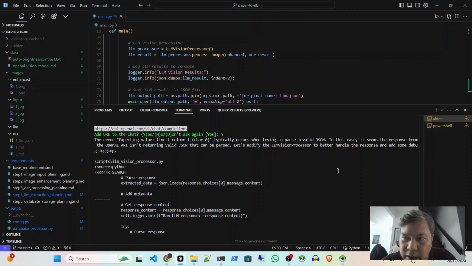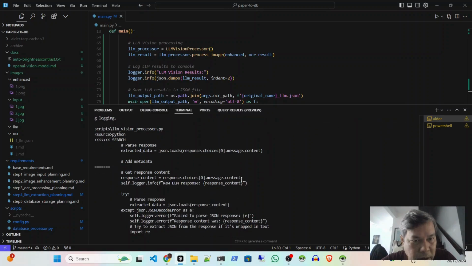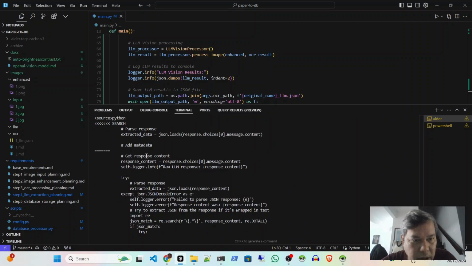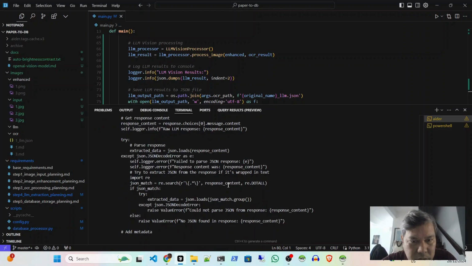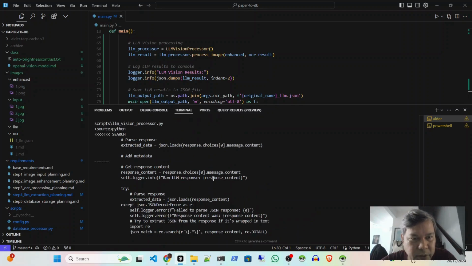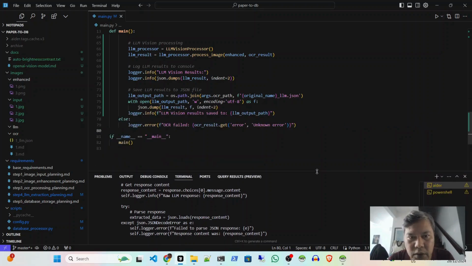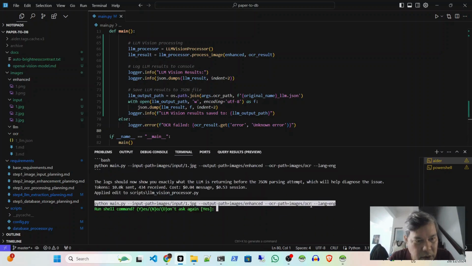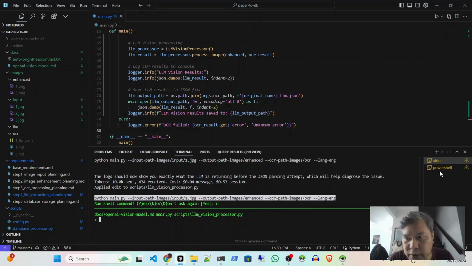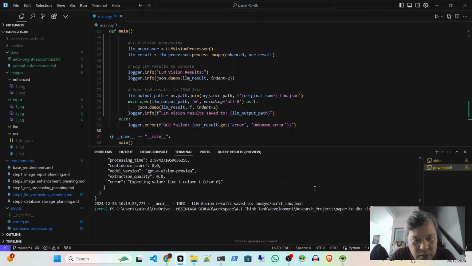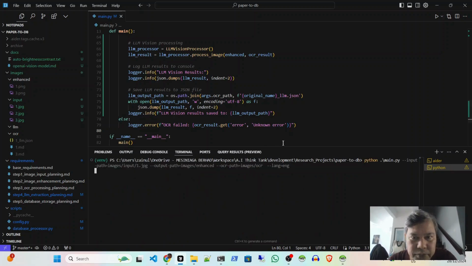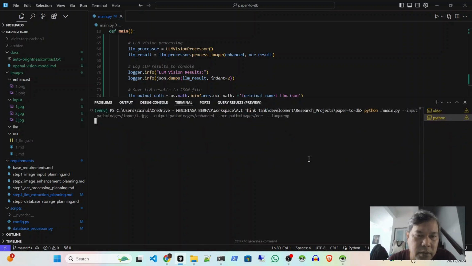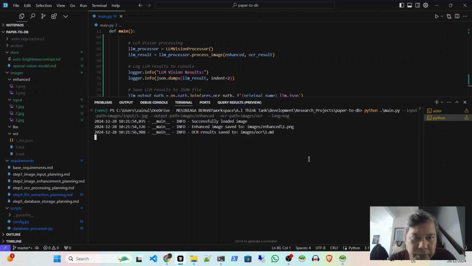Invalid JSON. In this case, I see the response from the player isn't returning valid JSON. It can be parsed, JSON load, whatever. Not exactly how I want it to be, but you know what? For now, it's not this detail that I want to worry too much about. No, I will run it myself. So let's just try it again. Okay, okay.